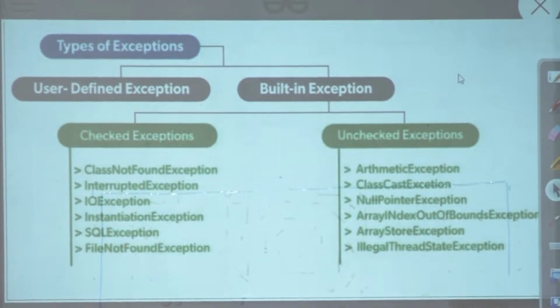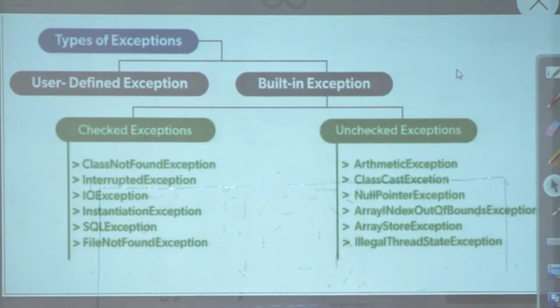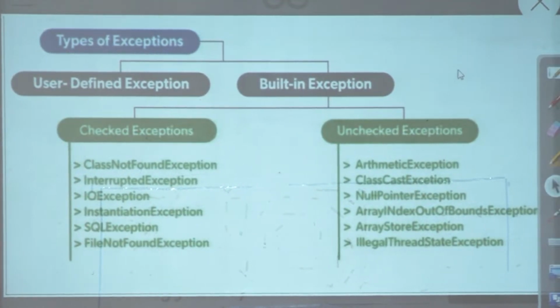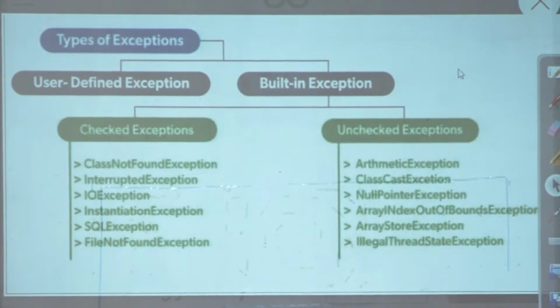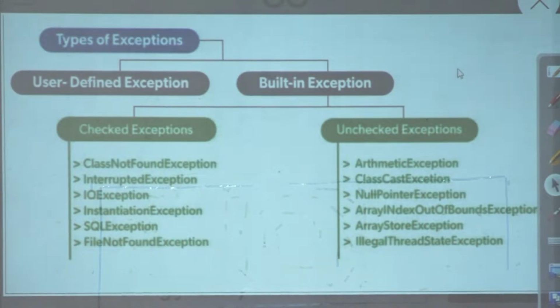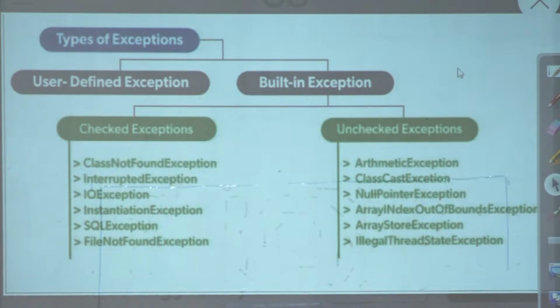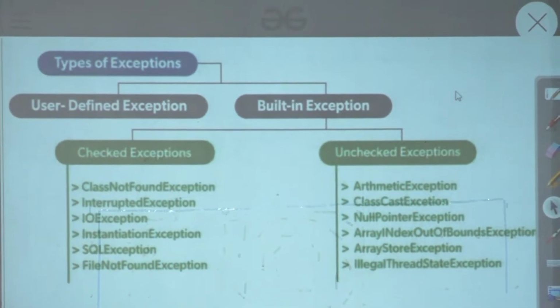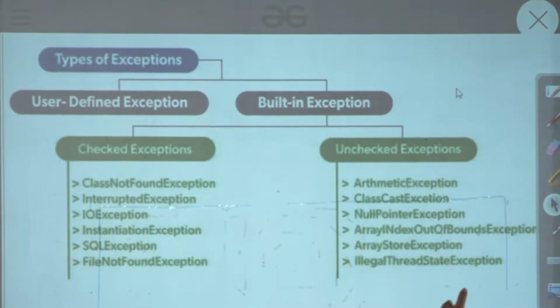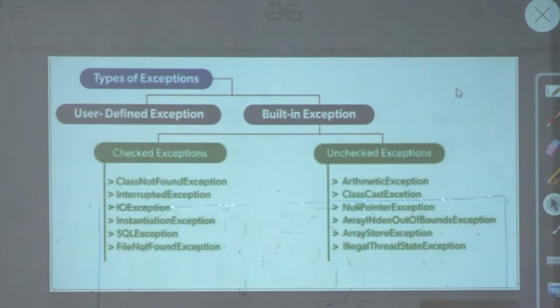The unchecked exceptions are arithmetic exception, class cast exception, null pointer exception, array index. We'll see some of these. The checked exceptions are class not found, interrupted exception, IO exception, SQL exception, and many more. File not found exception. We'll also see some of these. These are the very common exceptions listed there. There are many more, especially on the checked exception side. The unchecked exceptions are few, but checked exceptions are thousands.